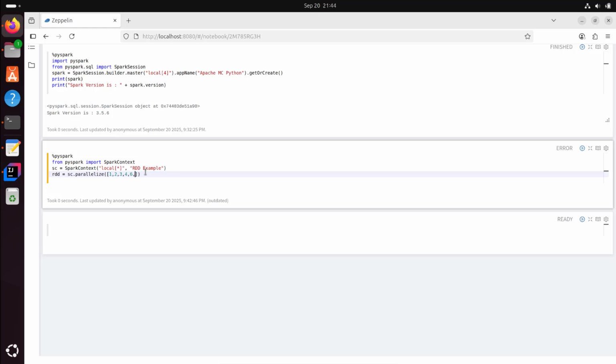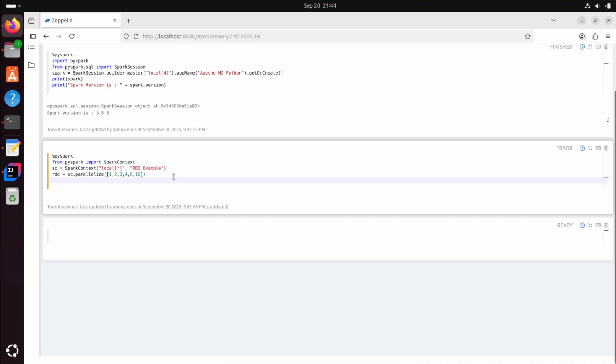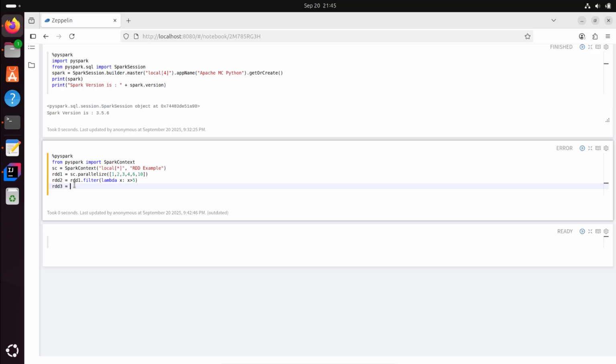Now, once you do this, let's call this RDD1 because we are going to create multiple RDDs. RDD2, and we are going to use RDD1, but we are going to filter some data. Filter, and we are going to write a lambda function. And RDD3, we are going to perform some map on this one. Don't worry about what I'm writing. I will explain it, and you don't have to understand this at this point. All right. So we have this.